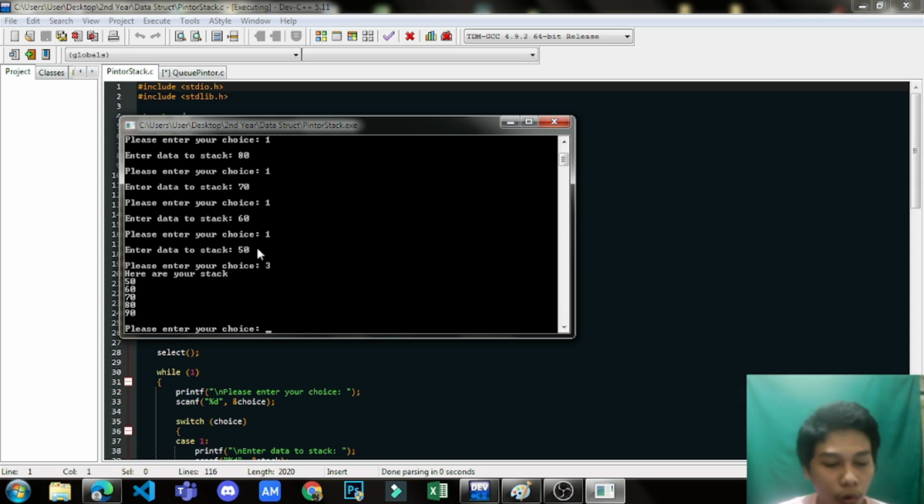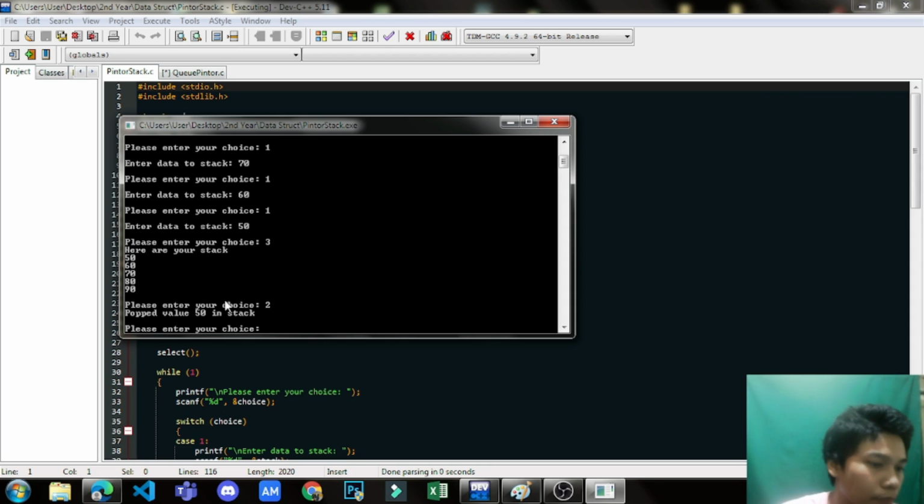So we will go back. We will illustrate that more in the illustrating part. So let's go to the pop option. As you can see, it says pop value 50 in stack. So the 50 pages notebook has been popped out of the data.